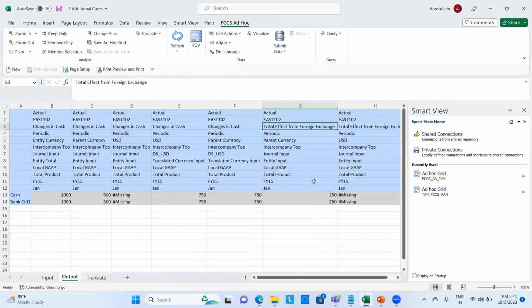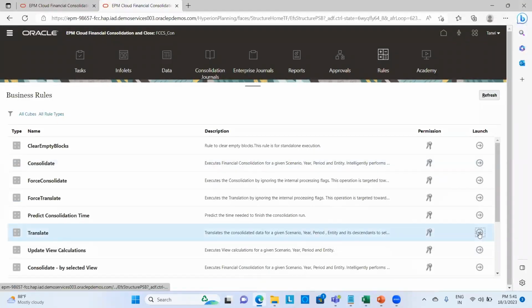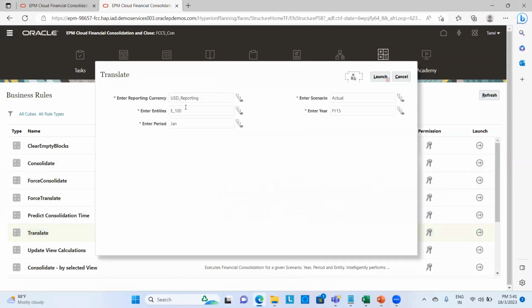Okay, now we have just performed the consolidation. We have not performed the translation till now. So let's perform the translation also and check what results we get. We will go to our application again and perform the translation. This is translate. Now we will translate on USD reporting.